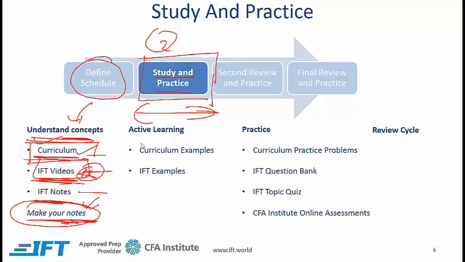I also encourage you to learn actively. What this means is that, let's say you are going through section 3.1, I've explained a concept, and then there is a curriculum example. I want you to work through that example. Similarly, there are IFT examples, and also work through those examples. If you don't understand, read the solutions. If you don't understand the solutions very well, then you can listen to the videos. So make sure that you do your own working as you go through a particular reading.